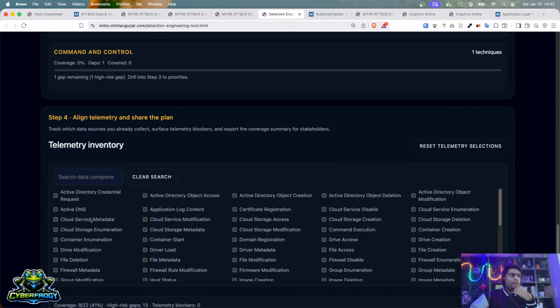Okay, so let's say you must have active DNS logs which are coming into your SIEM so that you can do some sort of detection engineering or threat hunting. You must have application log content, you must have cloud storage access and all. So MITRE gives us the list of a complete 360-degree log sources, which we also call telemetry. And then that will help us to prioritize detections and all, because I cannot create a detection if I don't have a log source, and if I ingest a log source but I don't know what detection I need to create, so that is going to solve this part.